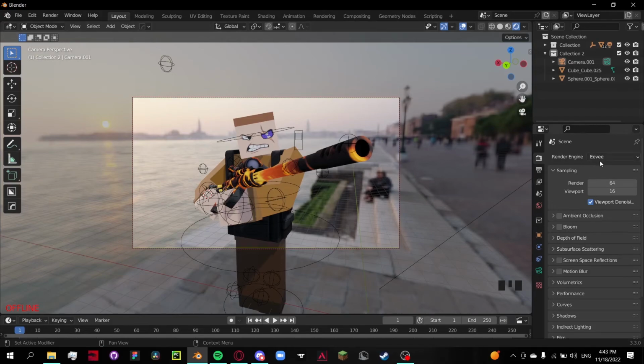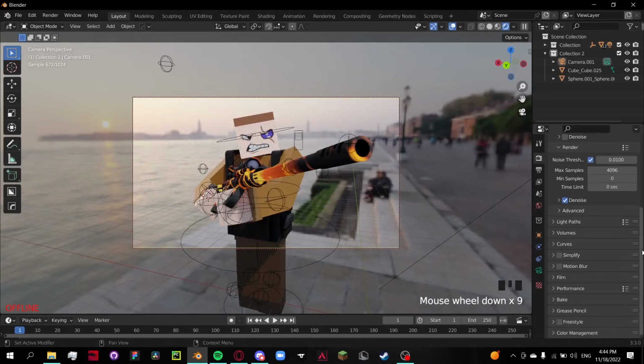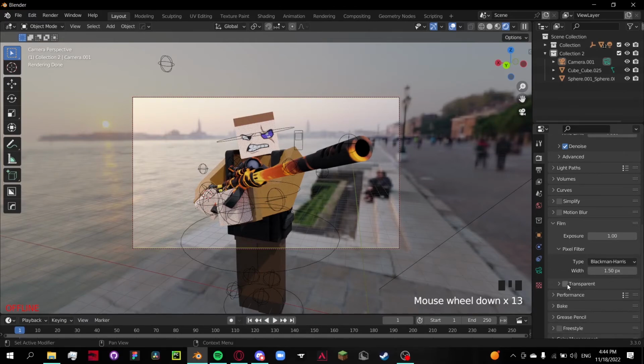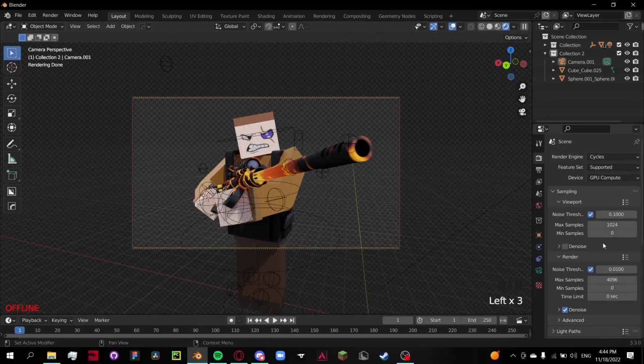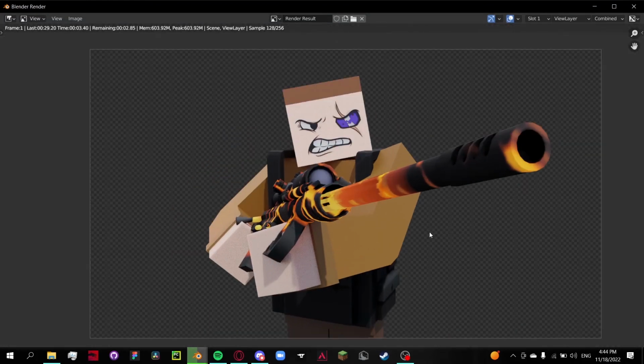Instead, I will switch this to Cycles, first things first, GPU, and then in film, choose transparent, and it will render transparently. Make sure I change my sample count down to 256 again. That's it. We are ready to render. Boom. Beautiful. And render's done very soon. That's it. I can now save this image like we showed you in part 5.